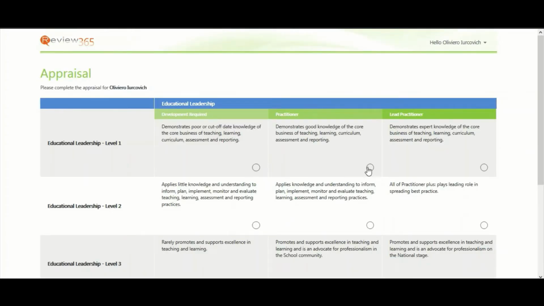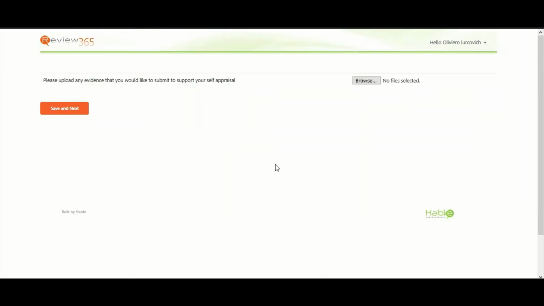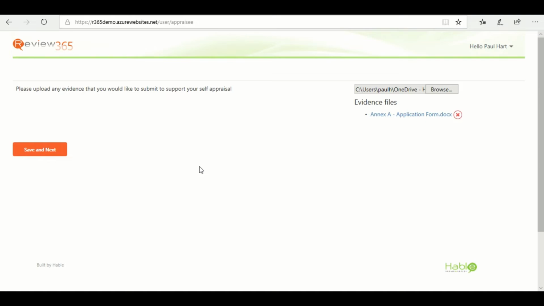For each competency, there are statements to aid the appraisee's judgment of their practice from the three levels. After completing each of the competency statements, the appraisee is able to upload documentation as evidence to support their self-appraisal, and then press Save and Next to continue.